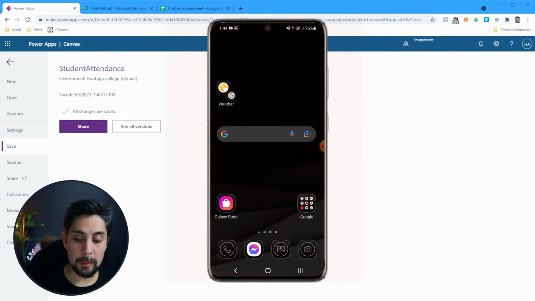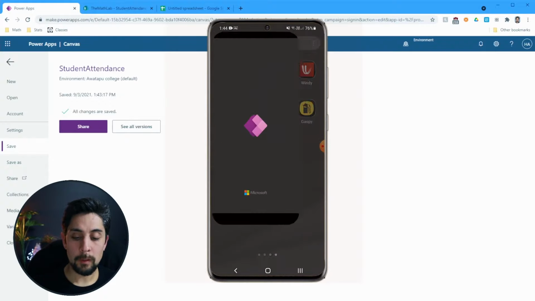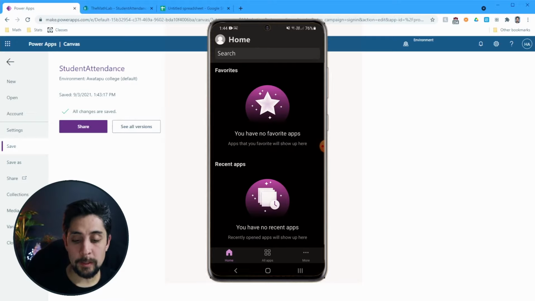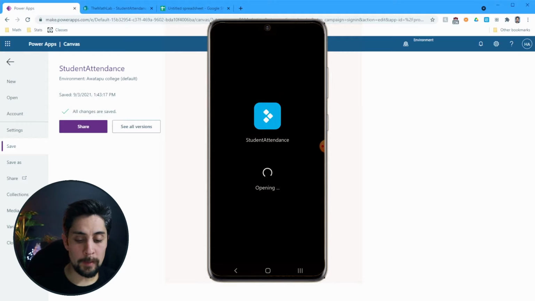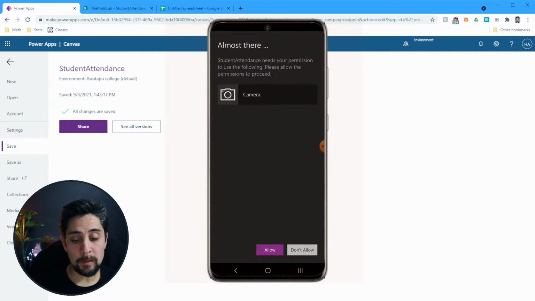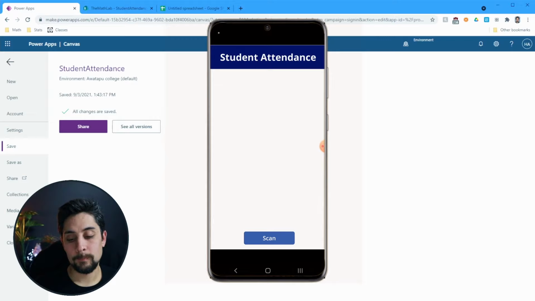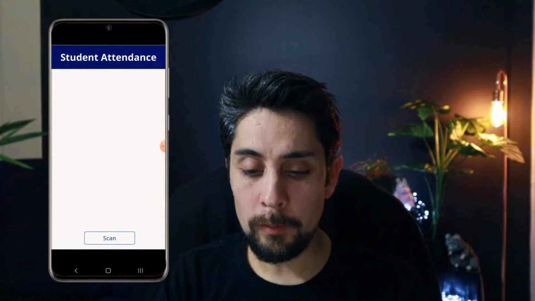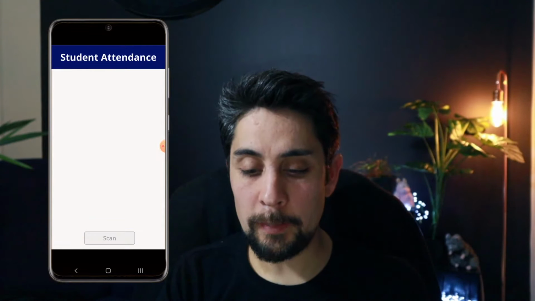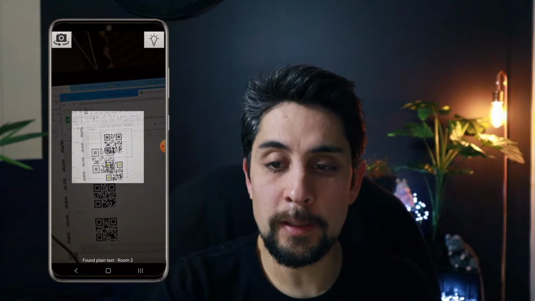Once you have PowerApps installed, open it up and you'll see this home screen. Let's go to the All Apps and we can see there is our PowerApps that we just created. I'm going to open that up and that should look exactly the way that we created it. We do need to allow the camera. And there is our student attendance box. I'm just going to open up the spreadsheet that we came up with before. Click the scan button and we can now scan.